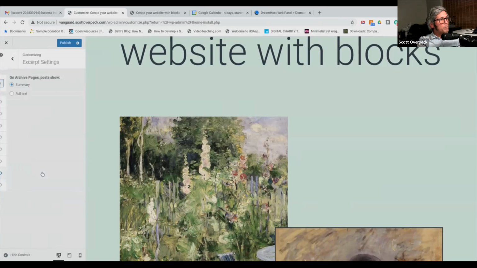And then beyond that, this is just whether, if somebody's looking at a page that shows a bunch of posts, it shows a summary of those or the full text. The best practice is usually summary because it increases clicks, and in the internet world, clicks are important. So you do summary, and then people click through to see the full content.